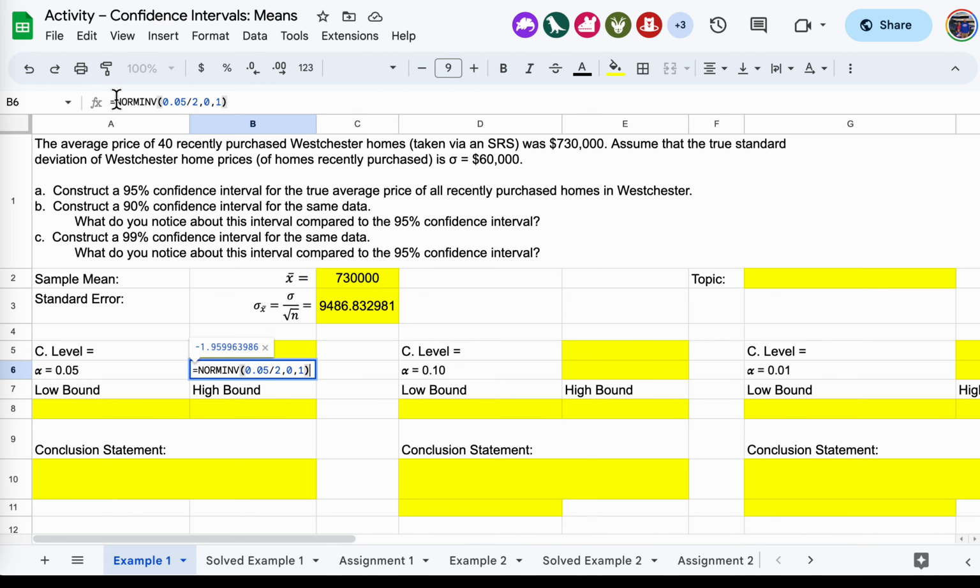I really don't want a negative number. In NumWorks, we were able to work around it, but I don't want to get in that habit. So I'm going to throw an absolute value in front of this.